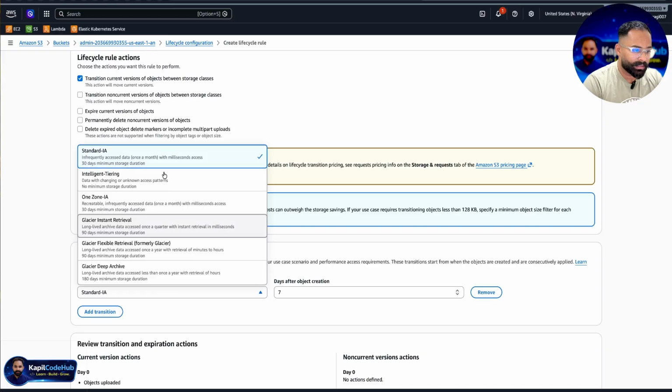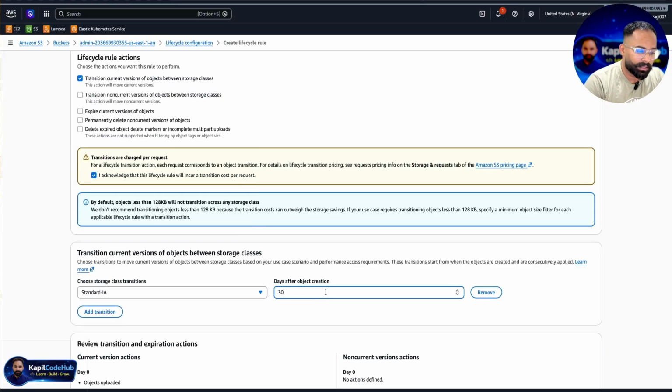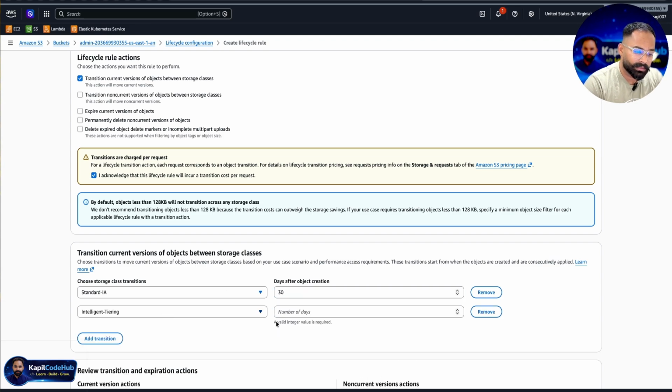So it gives me this: you have to pay a minimum 30 days minimum duration charge if the data remains in this class. So there I mentioned a specific 30 days. I said my data should exist in this bucket, in this class for 30 days. Next, I'm putting Intelligent-Tiering after 30 to 45 days. In the next 15 days, my data will be moved to Intelligent-Tiering.